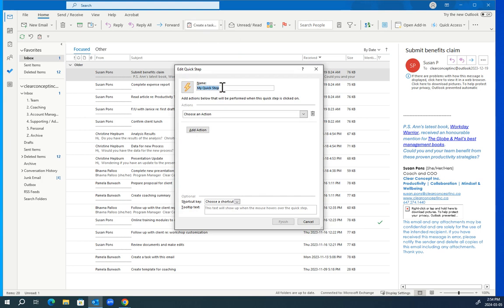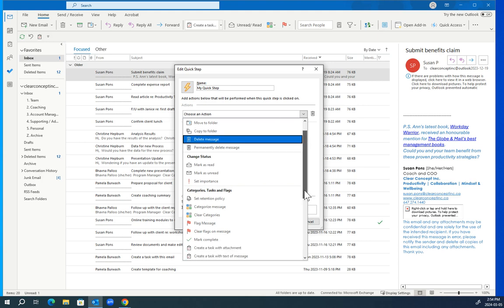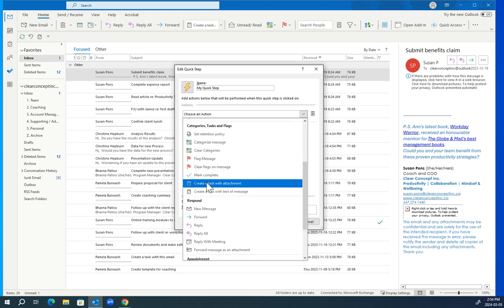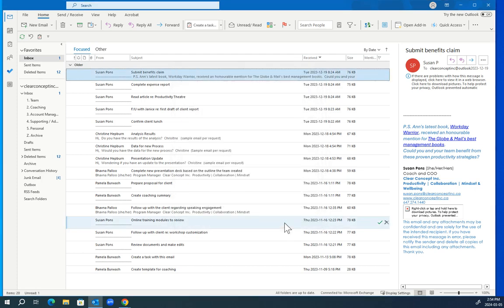Here you can either name the quick step, or under this drop-down box, you can choose an action which we will select Create a Task with Attachment. Once we've selected Create a Task with Attachment, we can click Finish, and this step has been set up. You'll now notice in the top section of your ribbon that there is a quick step of Create a Task. We'll go back to this in just a moment.